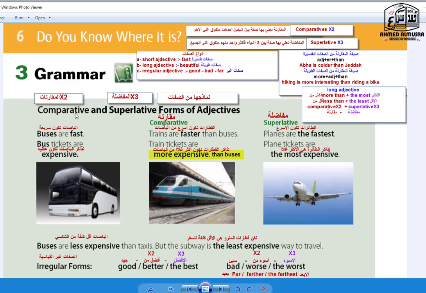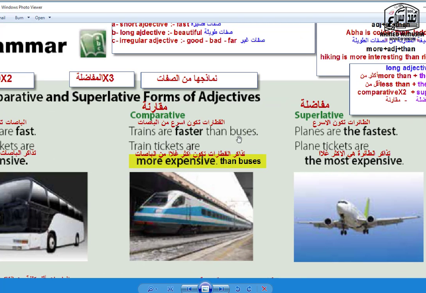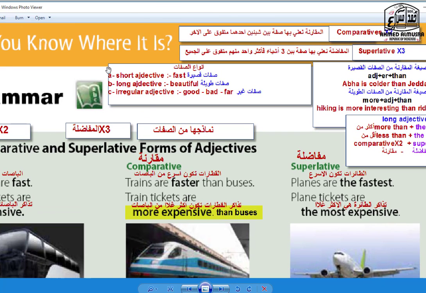Look into this: comparative and superlative forms of short adjectives. Buses are fast. This is a description. Trains are expensive. This is only one thing. I'm going to make a comparative between the two. So it will be: trains are faster than buses. Fast is a short adjective.